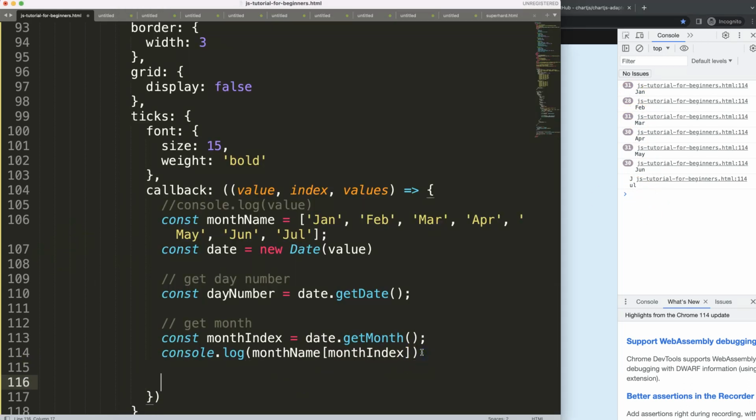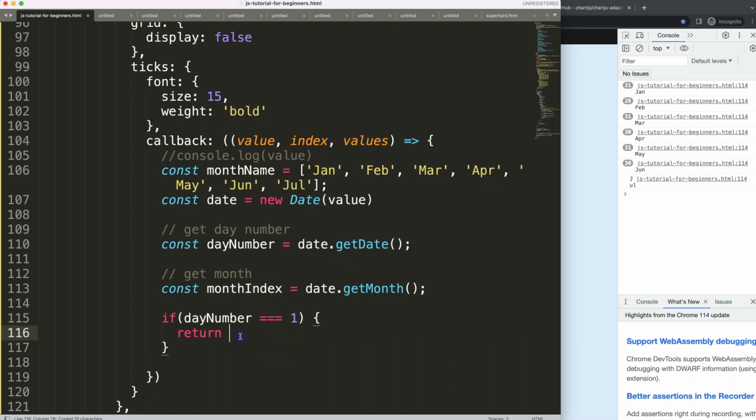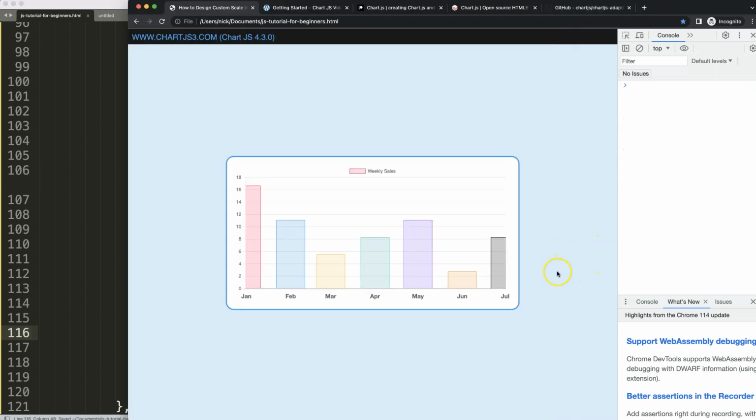So now, what I want to do, let's remove this. We're going to use the logic on this by creating an if statement. We want to filter out if the day number, because I only want to show the day number if it's the first of the month, is equal strict to number 1. In that case, I want to return the month name, or the month index, or well, we can say here month name index. Save that, refresh. Now we're getting somewhere, that looks quite nice.